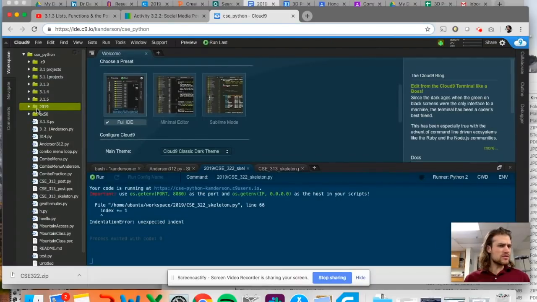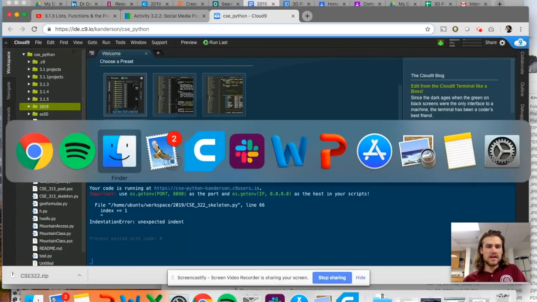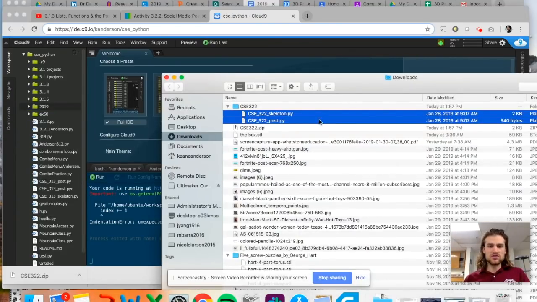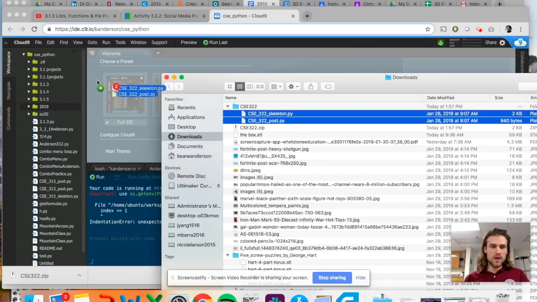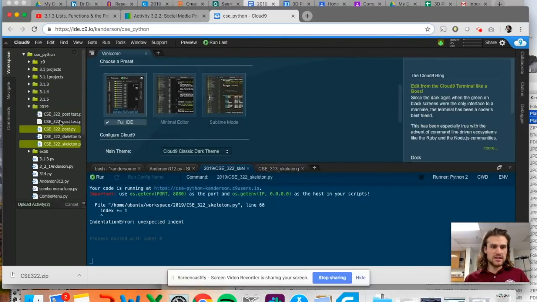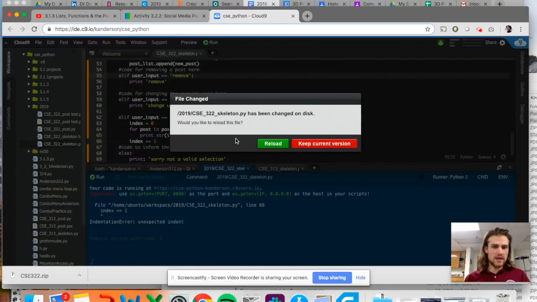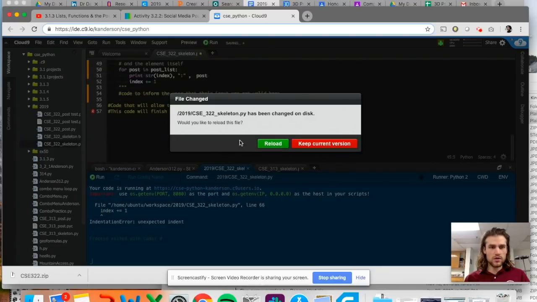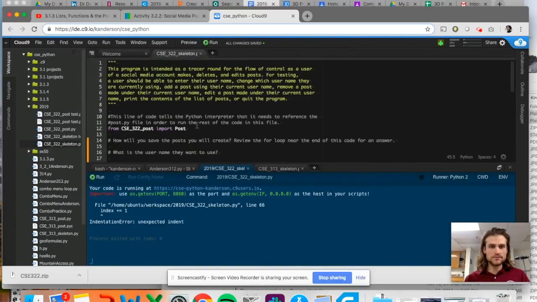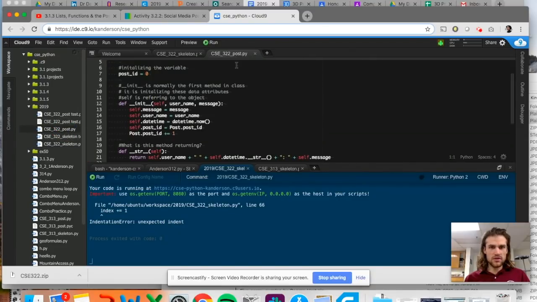I started this new folder called 2019, so I'm going to pull them into there. If I can, let's see what happens here. Let's drag them and drop them right here in 2019. Okay, so now I got new ones. Let's open both of these up and take a look at it. Would you like to reload this file? Sure. And reload them. Okay. Oh, here we go. We have the skeleton, but not the post. Okay, there we go. There's the post.